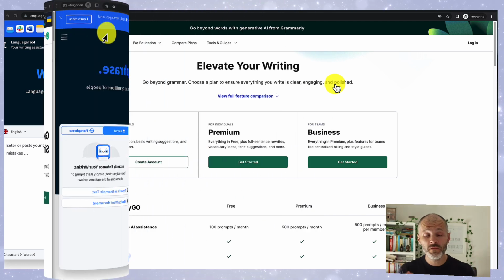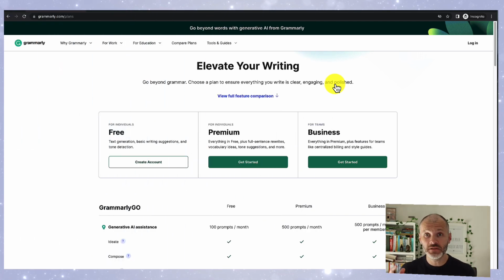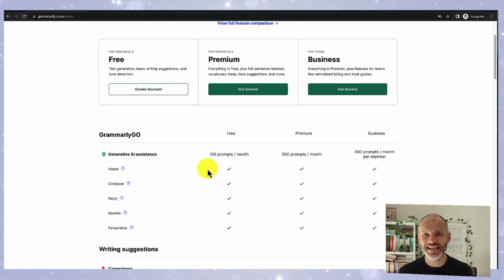Now let's dive in. One of the great things about Grammarly is that it's free to use. So basically, if you visit grammarly.com, you can install the plugin to your browser of choice. And then you get access to the grammar checker, the spelling checker, and also now to Grammarly Go, which is its AI assistant. And that's all free.